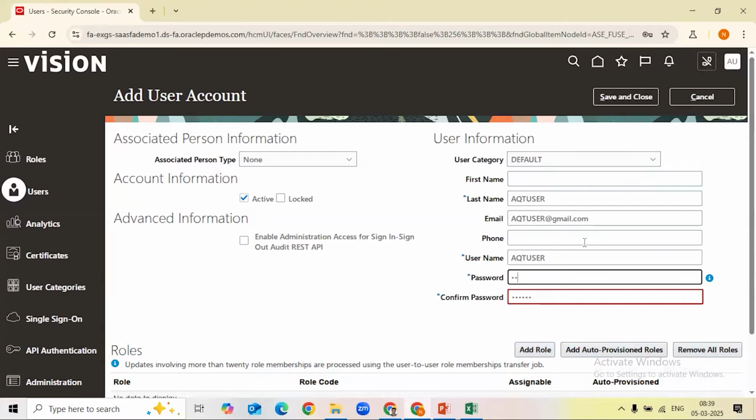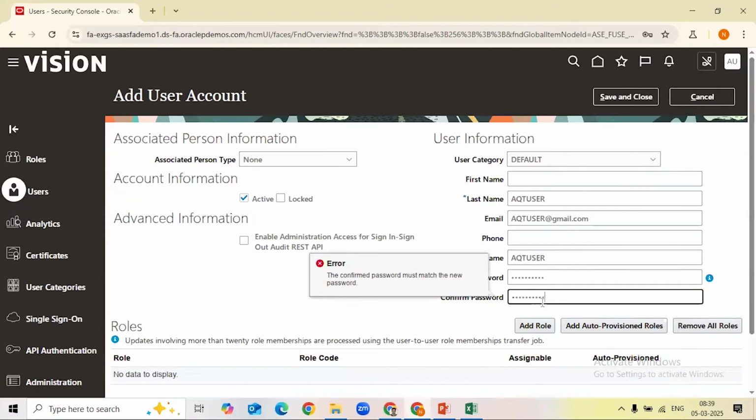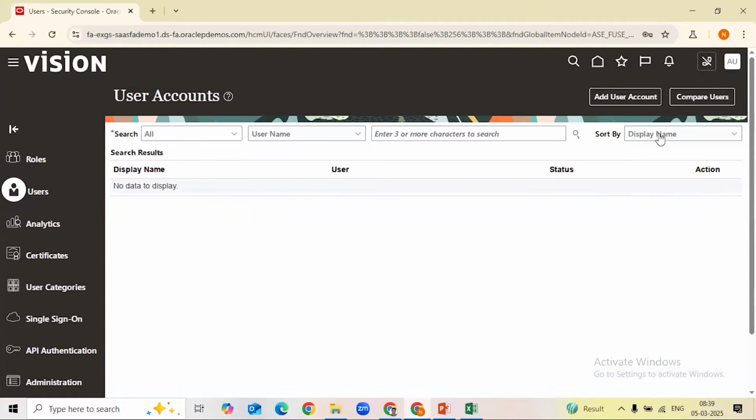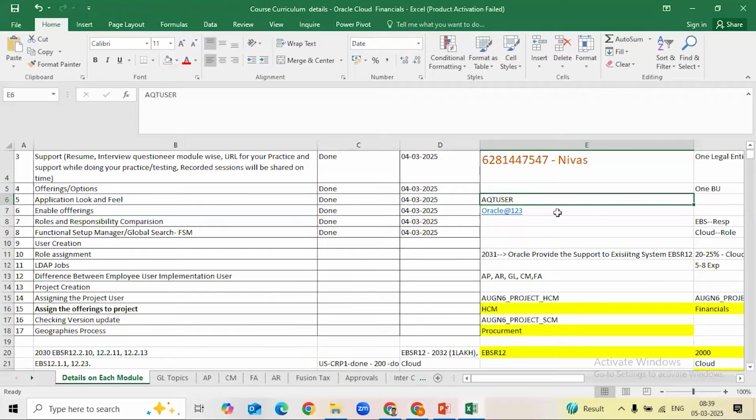Okay, some password is not matching. Let's try to enter it again. Okay. Let's say save. Always the password and confirm password should match. This is the user which I've created. This is the password which I've defined for it.